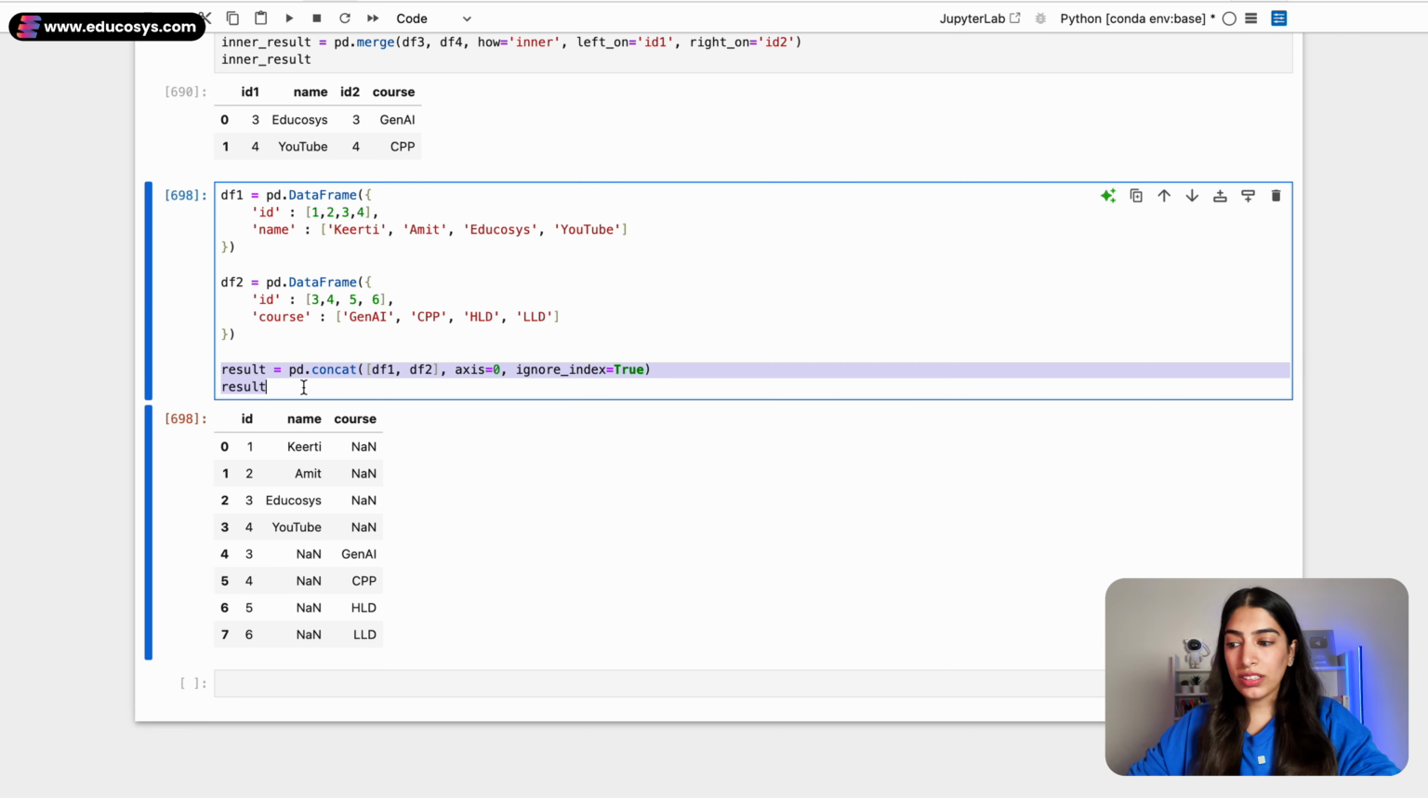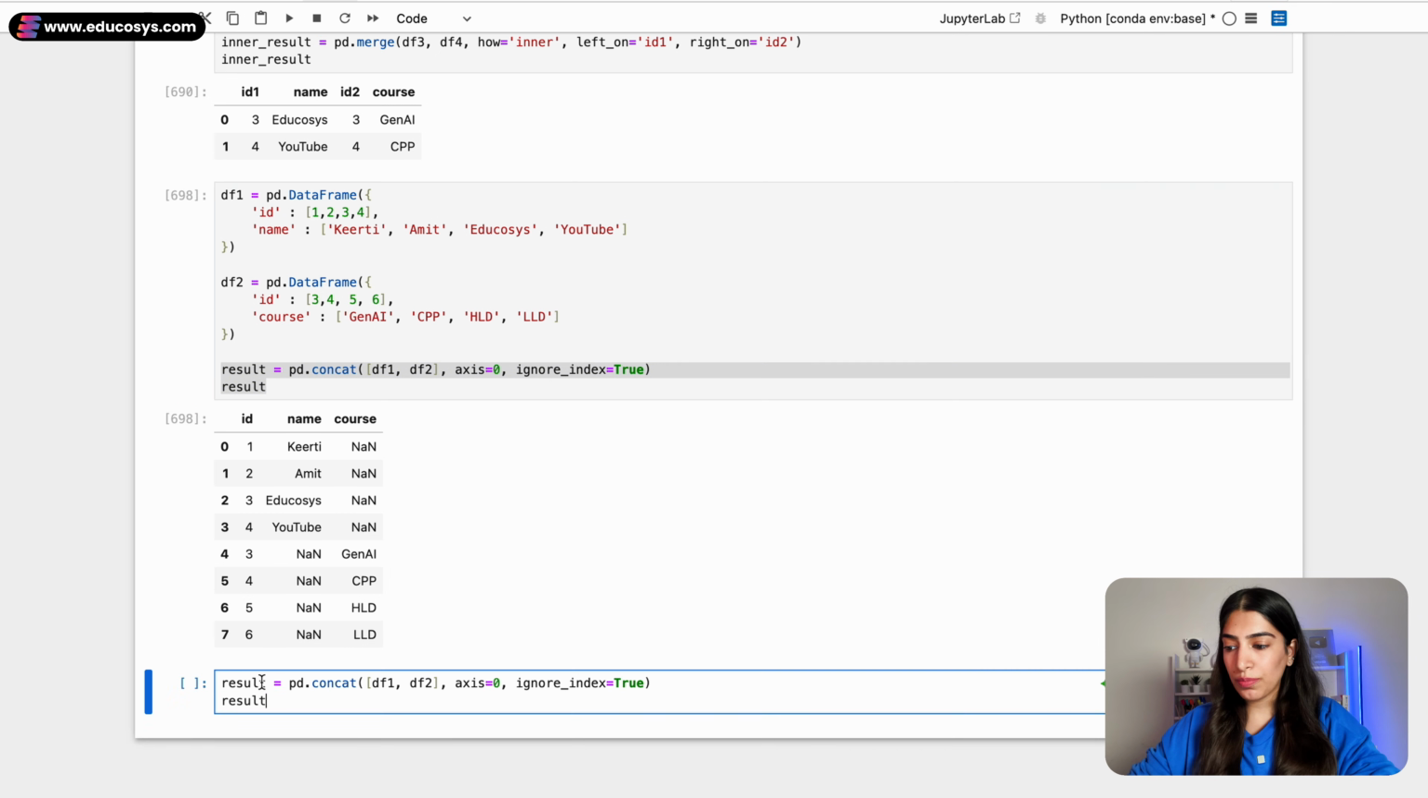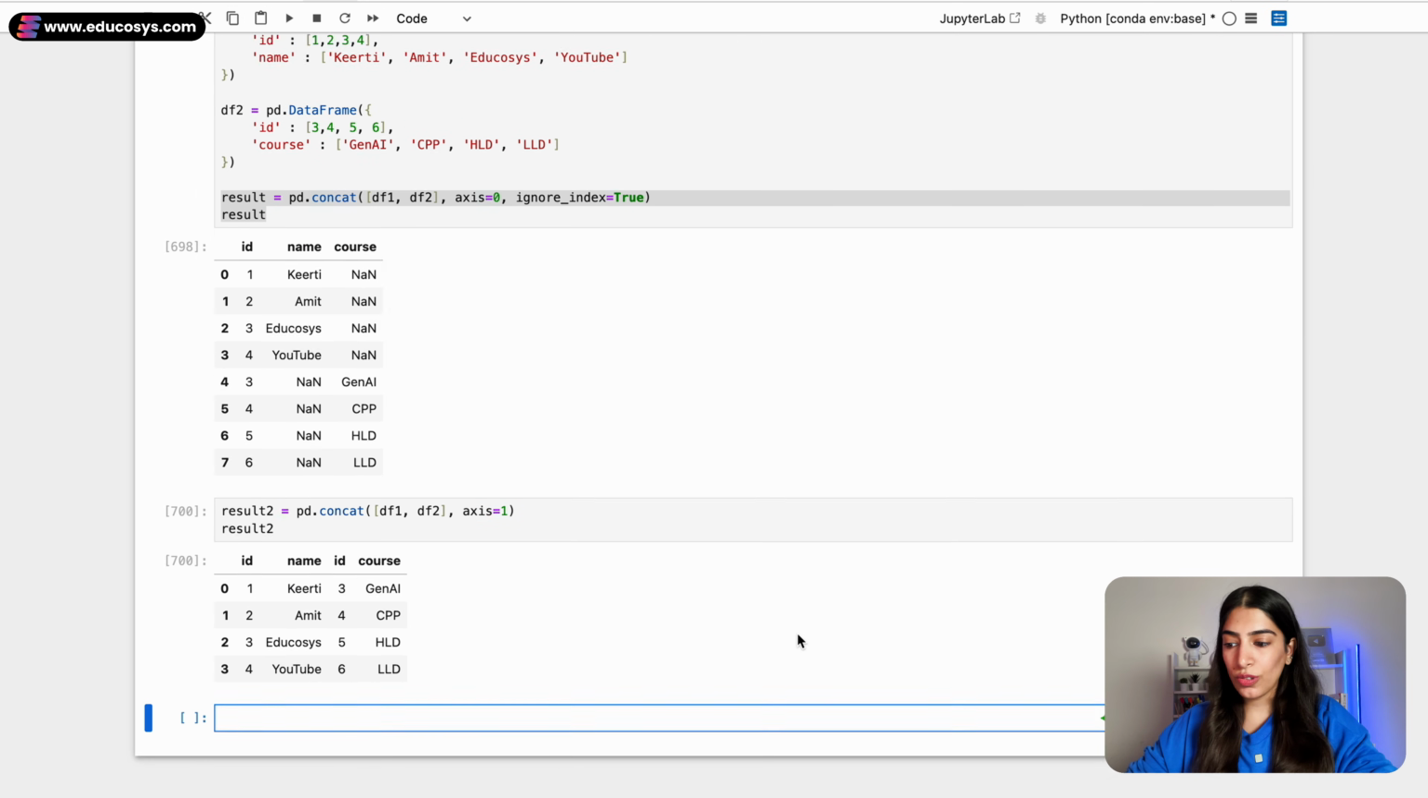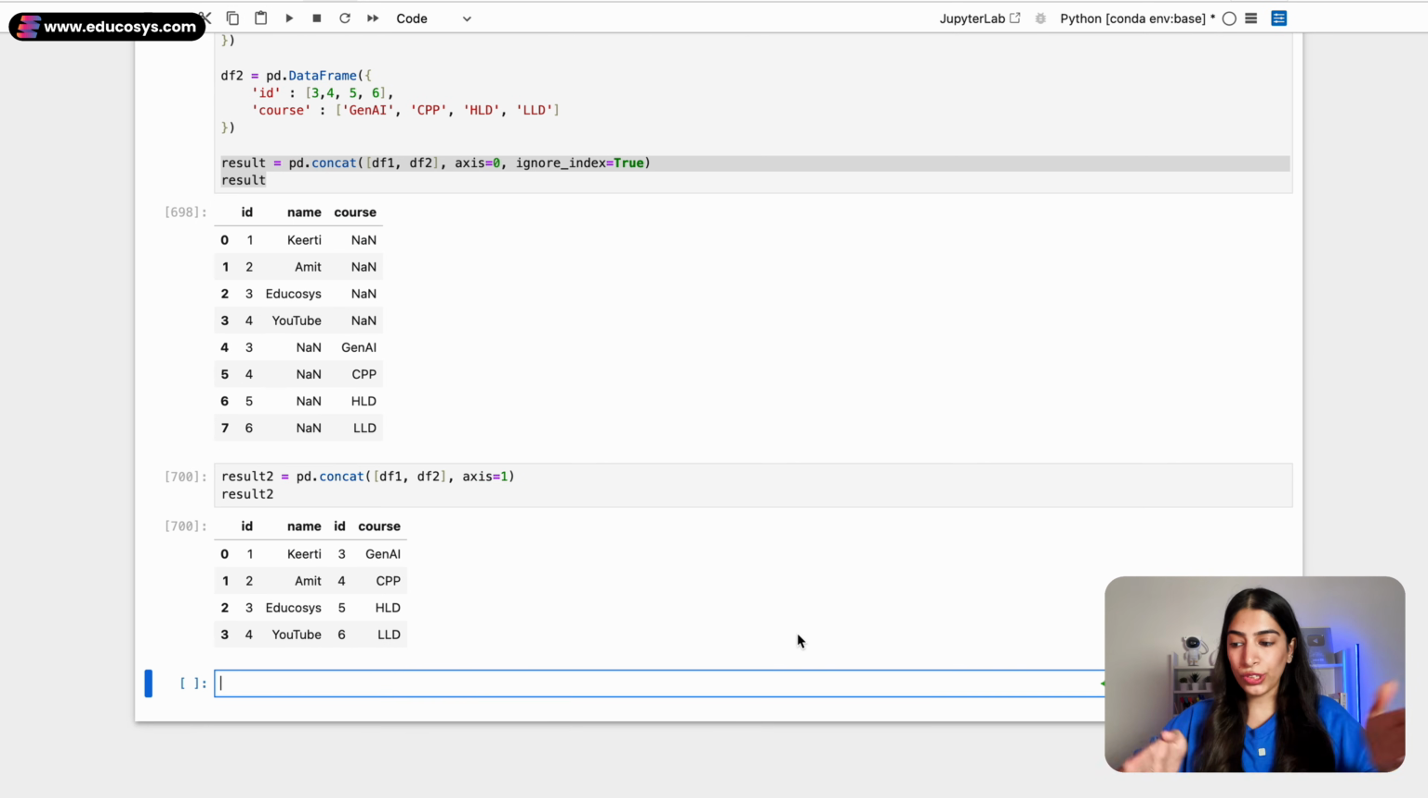So now this was vertically. If I want to see horizontal concatenation, then result 2, and I am going to give axis equal to 1. Let's just remove this for now and let's run this. You can see it is stacked horizontally together, right? So this is concatenated horizontally.